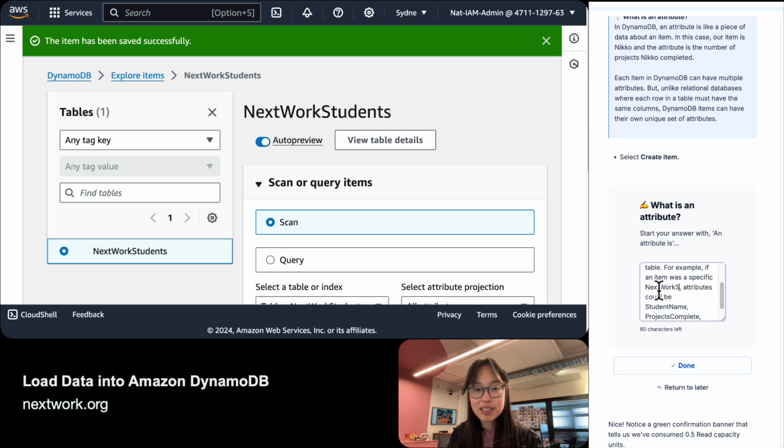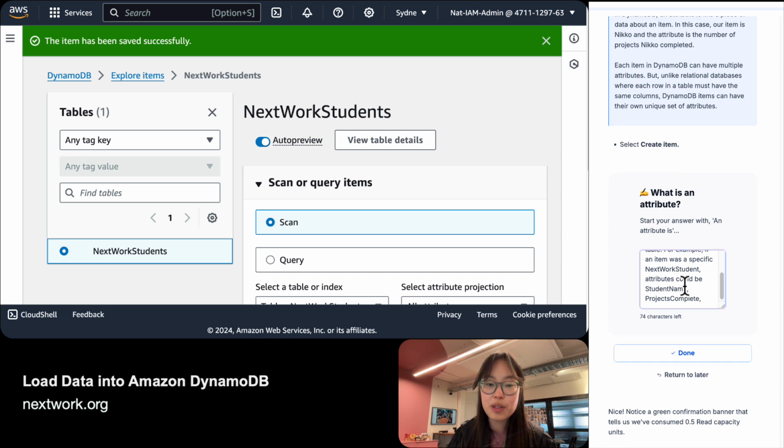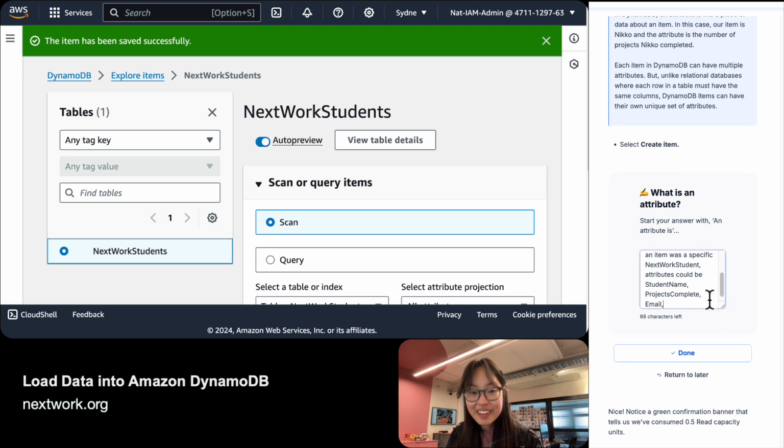Let's use a specific name here. So if an item was a specific Nextwork student, attributes could be student name, project complete, email, sign up date, so many. The number of attributes for each item is flexible.